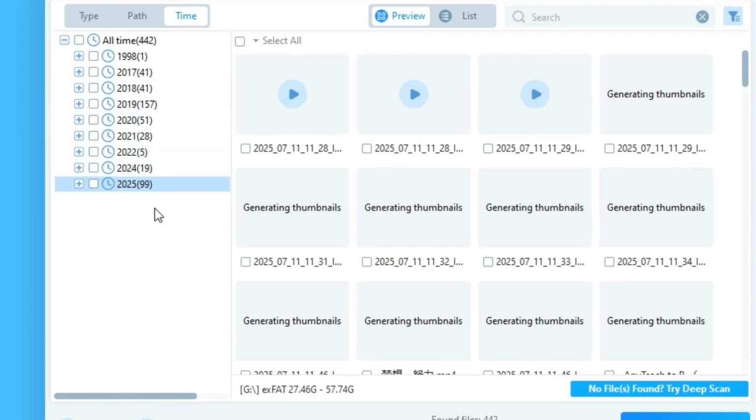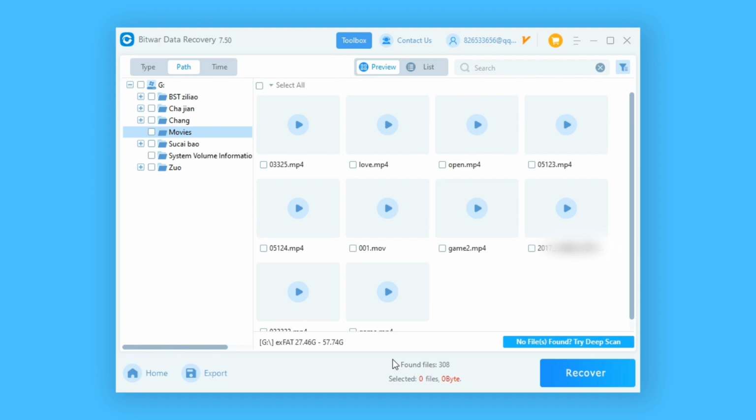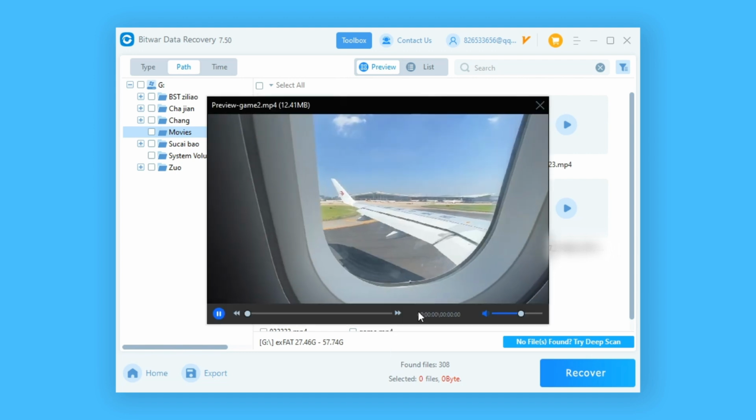To find your video, check the left side. You can sort by date. Pick the day you deleted the file, and that'll make it easy to find. On the right, you'll see all the file details.